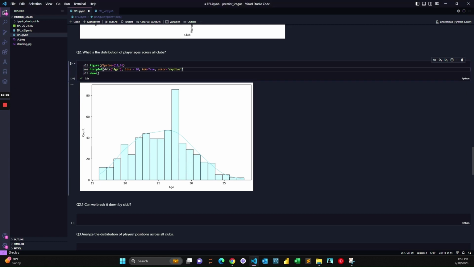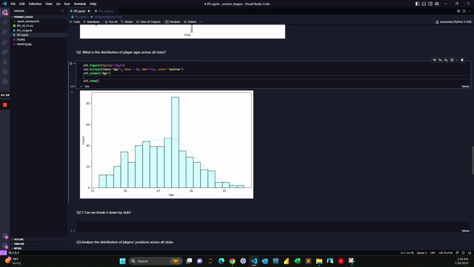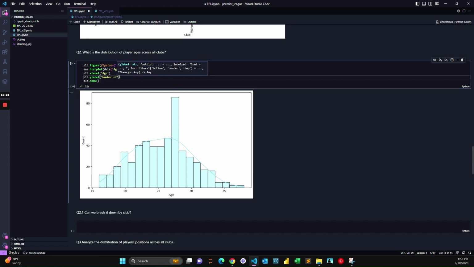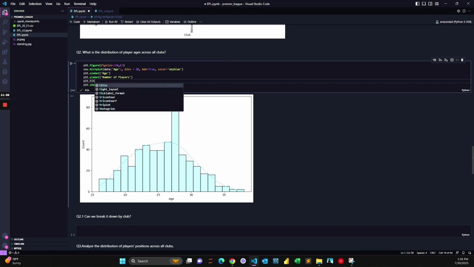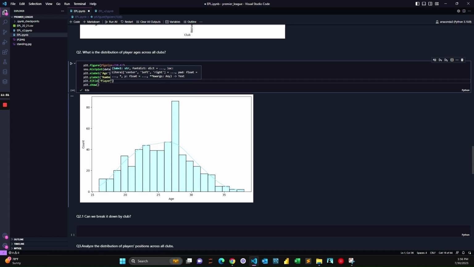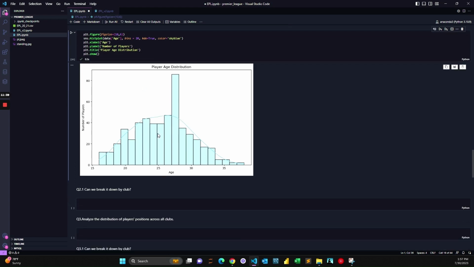Next I'm gonna format it quickly to again add the X label, and then add the Y label, age and number of players, and the title, player age distribution. Okay, so this is now summed up for the entire data set, all the clubs.